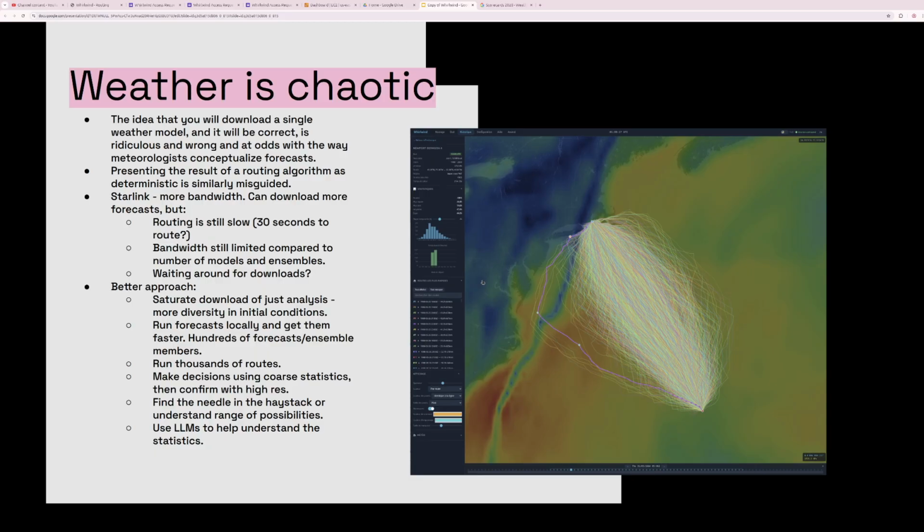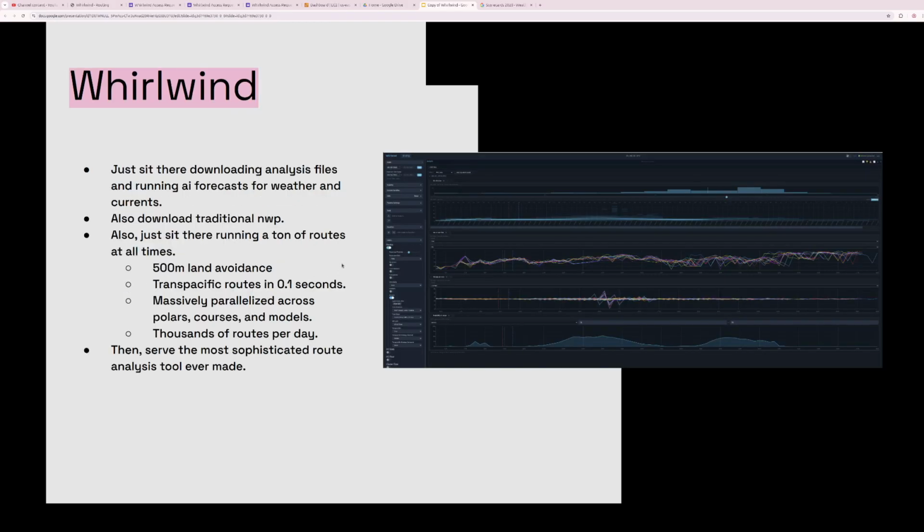It's not how they think about what's going to happen. What we need is a way to understand statistically what the ranges of possibilities are, so that we can understand what is possible to happen and the pros and cons of various decisions that we're going to make on the course. So that's what Whirlwind is.